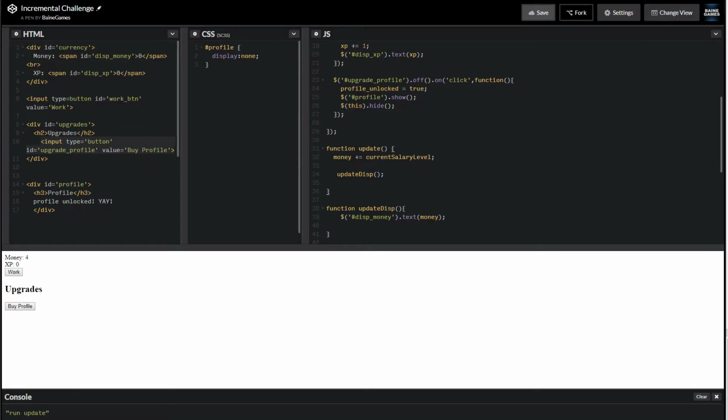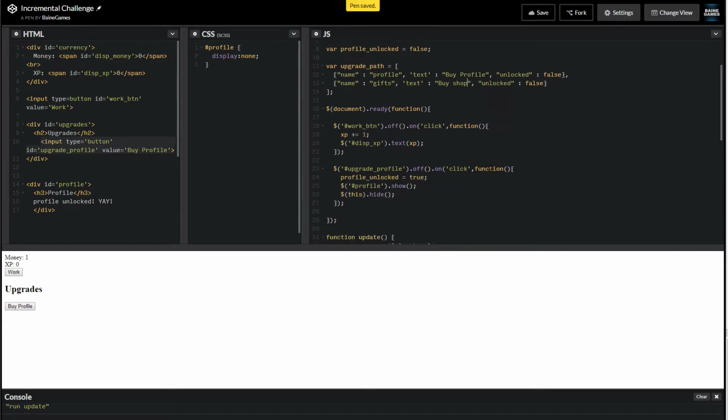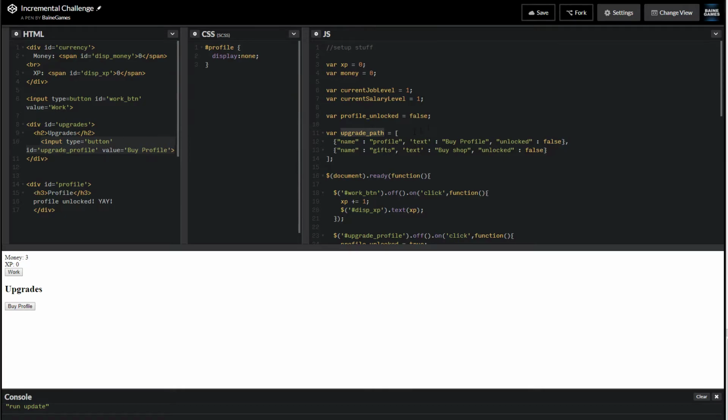Now, I don't know how their console works in reference to JSON being invalidated or not, so we'll need to play with that a little bit. So basically what I'm doing, let's just do another one. After the profile, we'll just call it, just for testing, gifts by shop. Okay, so when I load, we're starting at an upgrade level.